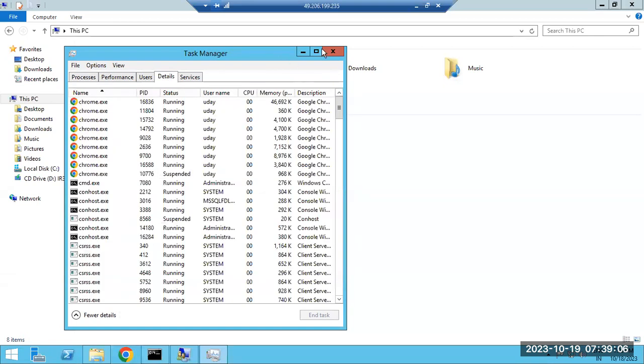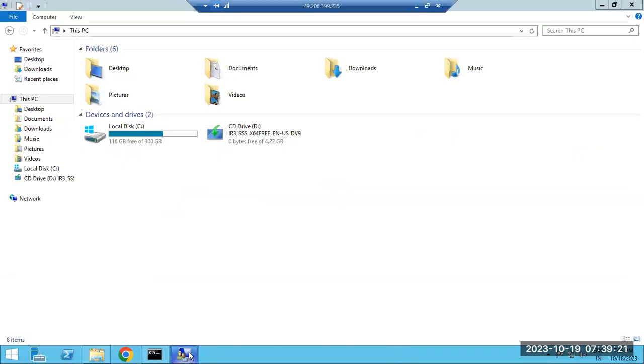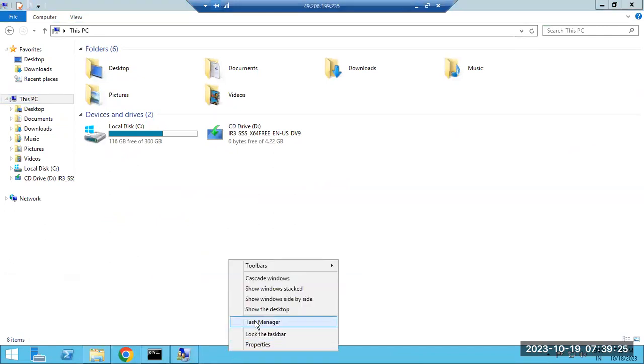So better, minimum 2 CPUs. Maybe you can take minimum 2 CPUs. If you are using 16 GB, go with the additional CPU. No one will question you, right? Why? Because our main intention is that the system should be up and running. The system should not be busy. It should be up and running without any issues.